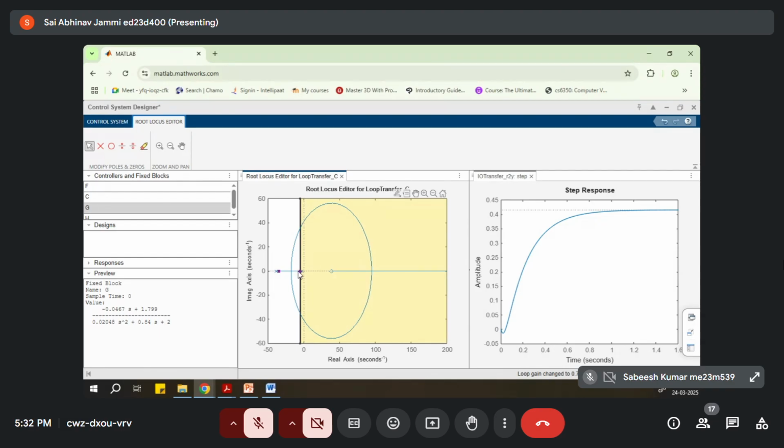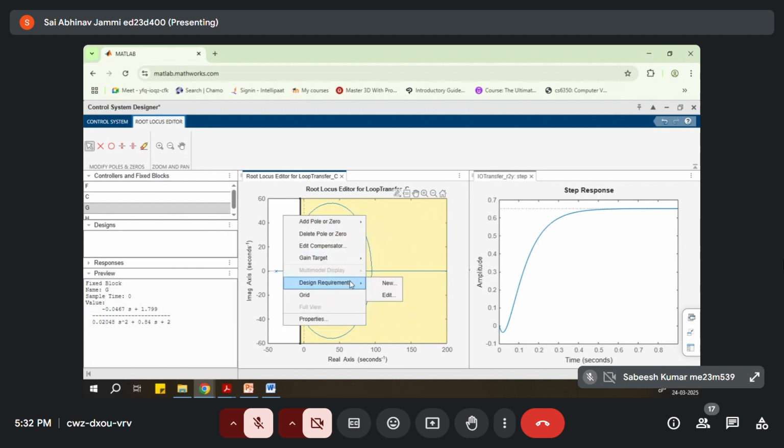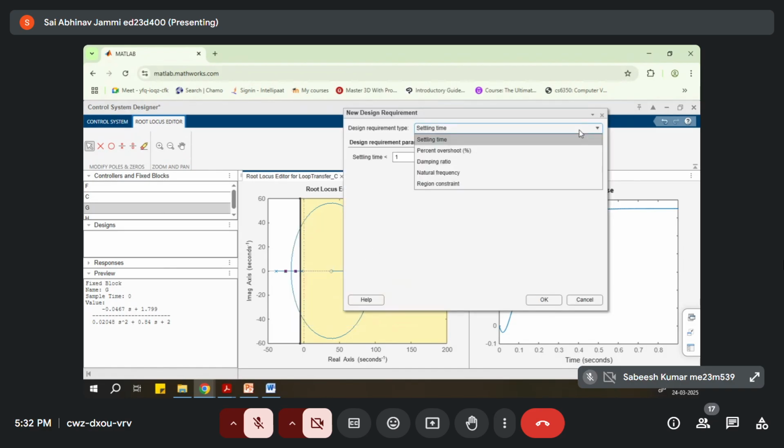Now my poles are here, right? Now my poles are in the white region, so I'm fine. My 0.8 second requirement is met, and I also have one more constraint as well. That constraint is on the peak overshoot, right? So I'll put that as well.